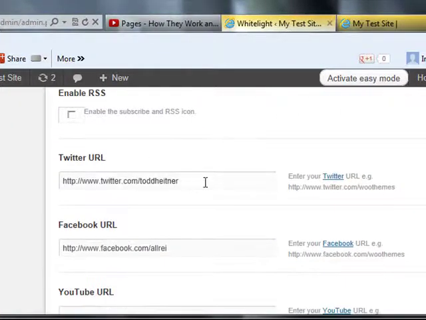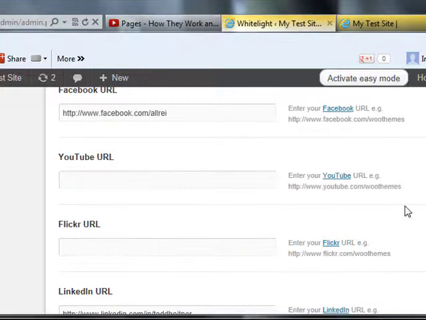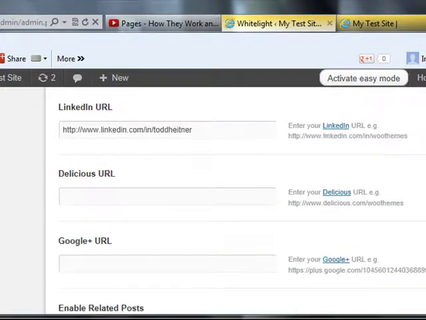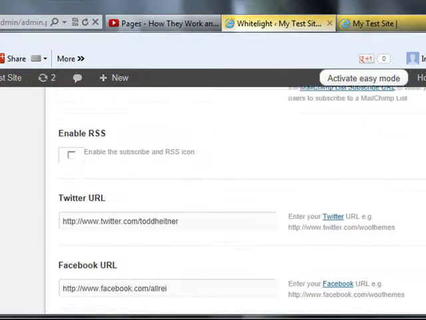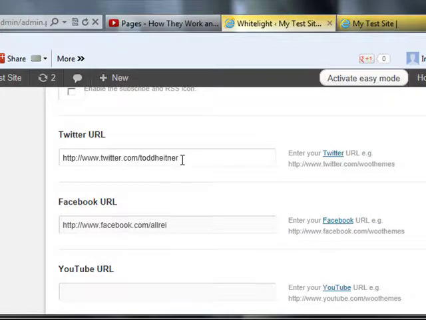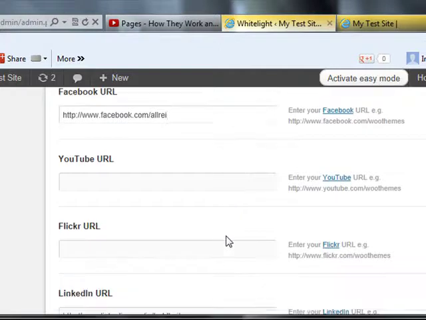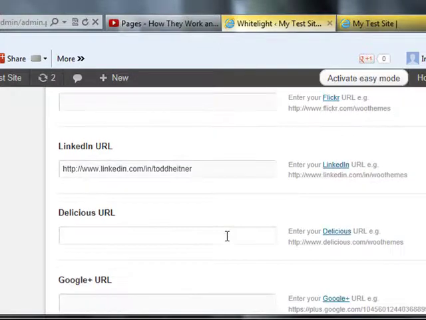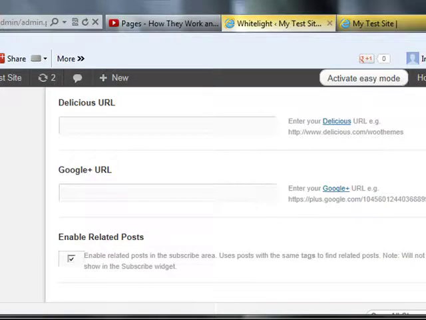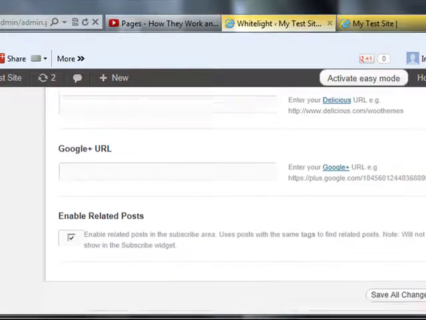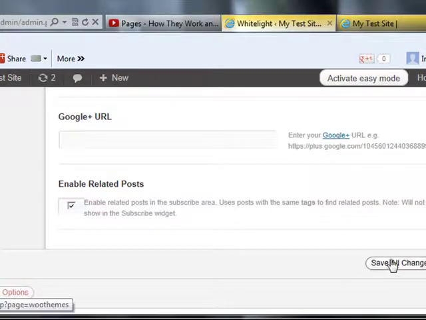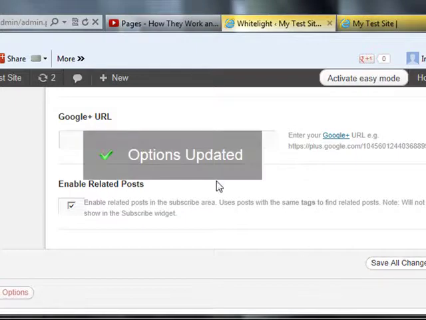Okay, we have Twitter, Facebook, and there's YouTube, Flickr, LinkedIn, and more. So just use whichever ones you're using and take off whichever ones you're not. So let's say that I wanted to remove Twitter because I'm not using it, and I just want to leave Facebook and LinkedIn. So make whatever changes you want, and of course copy and paste your URLs for your social networking sites in here. And when you're finished, click Save All Changes and it'll say Options Updated.